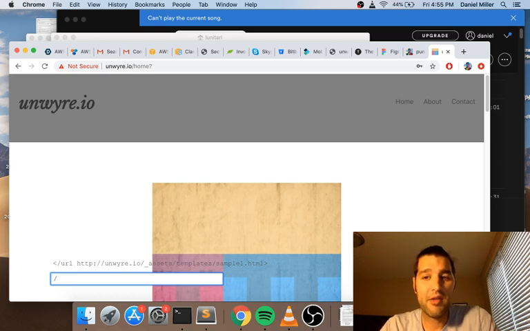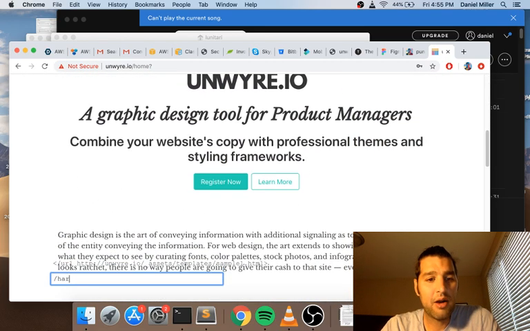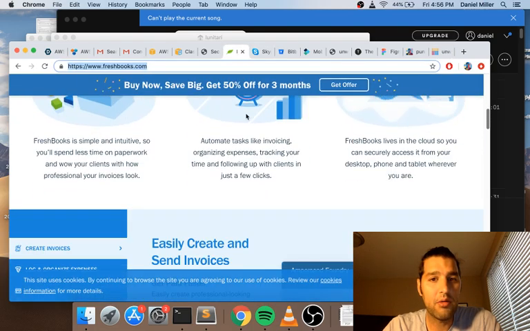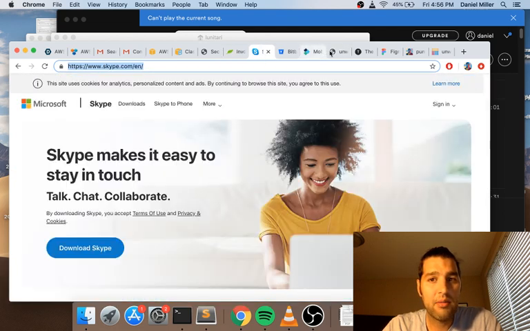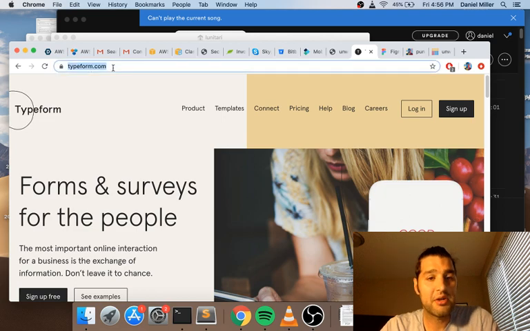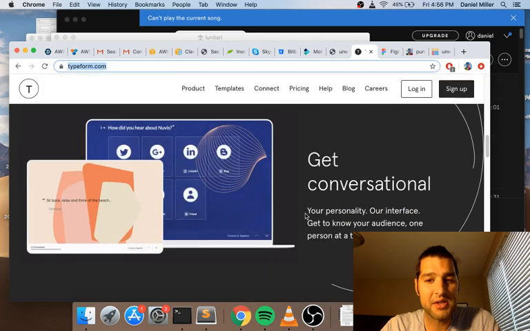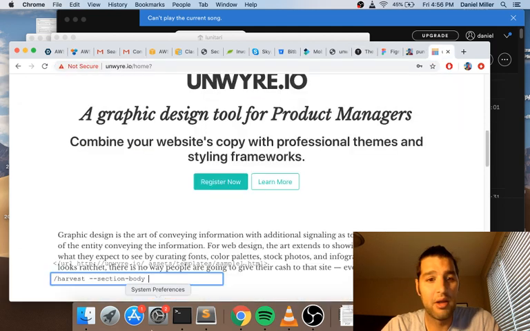Now that I have a font and a CSS framework in place, I'm going to harvest styles from other websites. So, for example, I'm going to harvest the section body of one of these websites up here. How about we use FreshBooks, looks pretty. How about we try this? I haven't actually tried this Typeform website yet, but it's got some pretty styles. It's got some dark, it's got some yellow, got some blue. So we're gonna try to harvest the styles from this website.